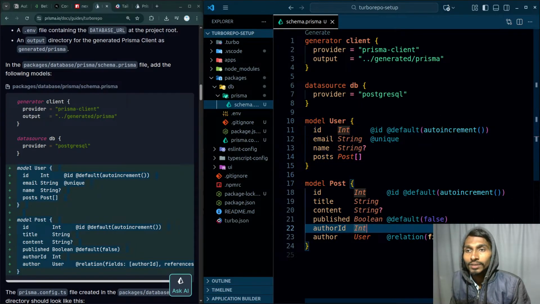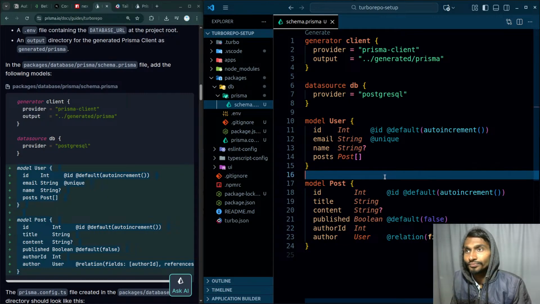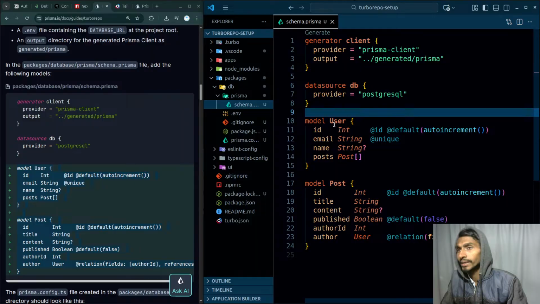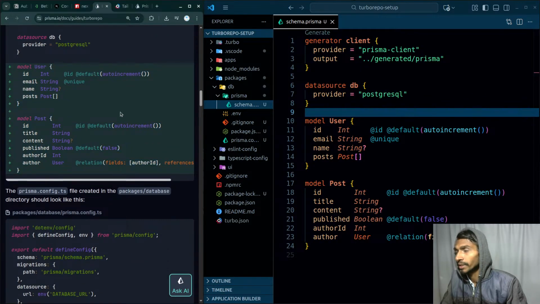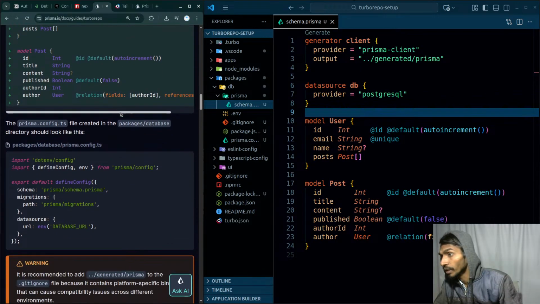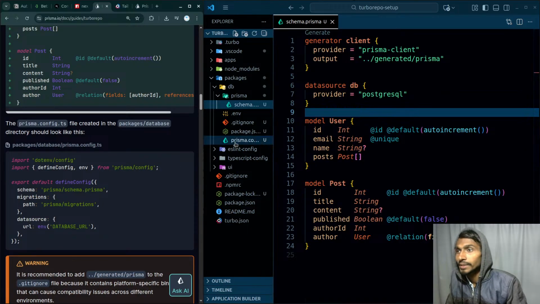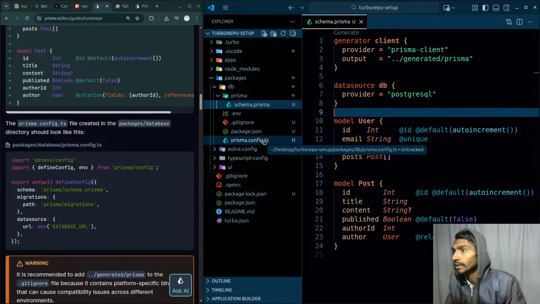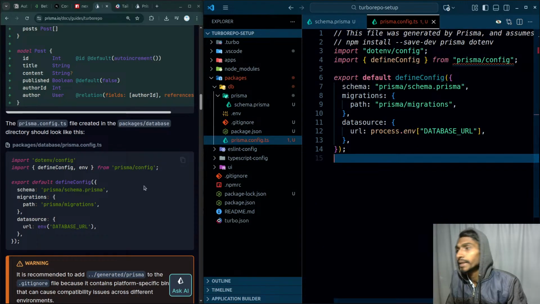Auto increment this. So these are the example models that I have created, again from the database docs, so I don't need to worry about that. After that, inside my package database, I have to check whether it is exactly the same or not. So Prisma config, right? Prisma config.ts, this is the file that I have. Inside this I have .env Prisma config.